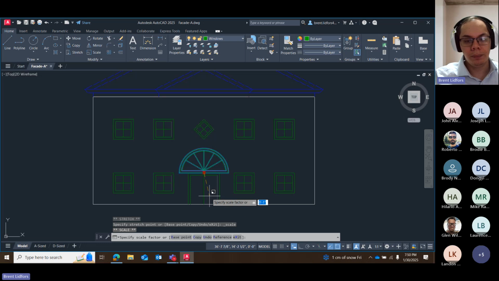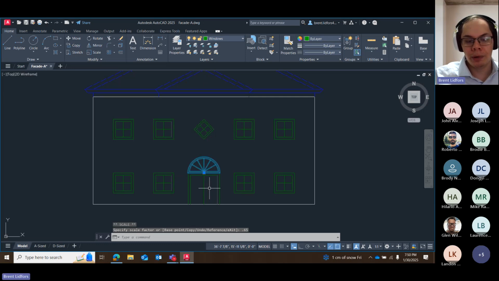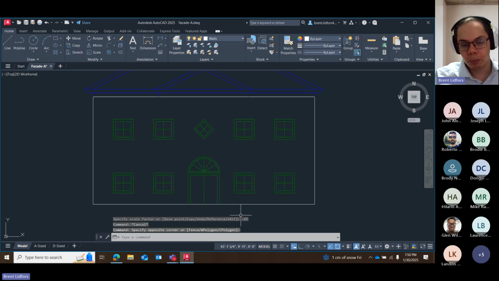So I can choose scale, and you can see that base point's always attached to the door there because it's kept still. So I don't have to change the base point. And this scale factor will be 0.65. And then enter. And my crescent window here now more or less fits my door.